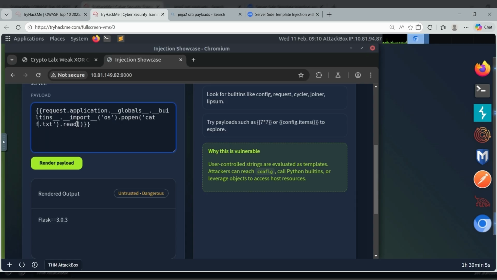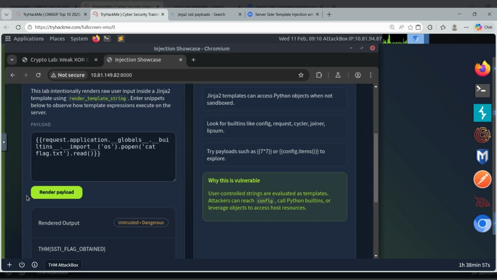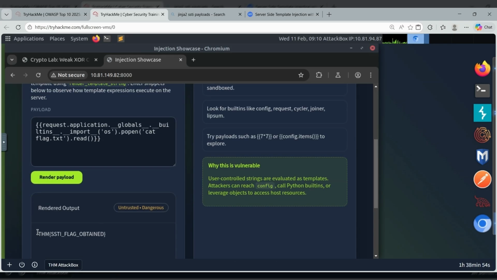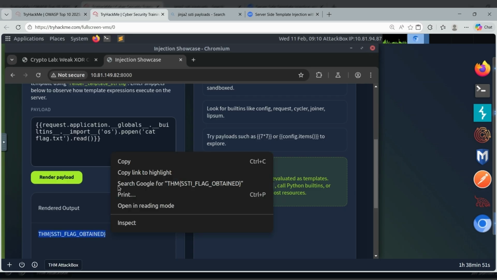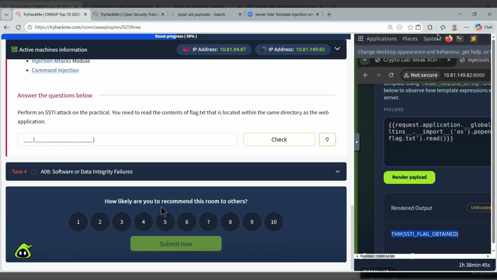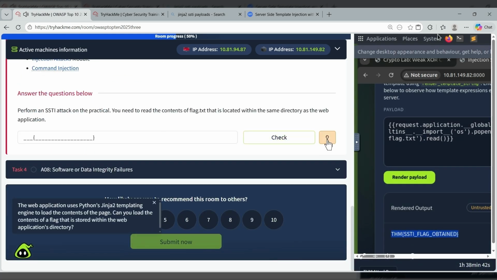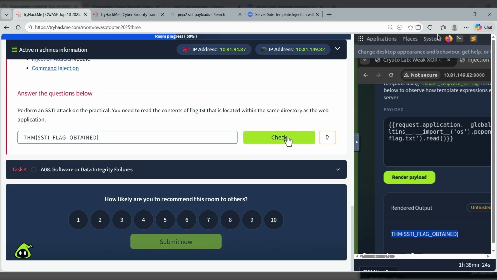So let's just now find the flag.txt. Sorry. Okay, now here's the flag. We have obtained the flag, so we can just copy the flag, and then let's enter it here. They even give us a hint. Hint says the web application uses Python's Jinja2 templating engine to load the content of the page. Can you load the content of the page that is stored within the web application directory? Okay, let's copy and let's check.